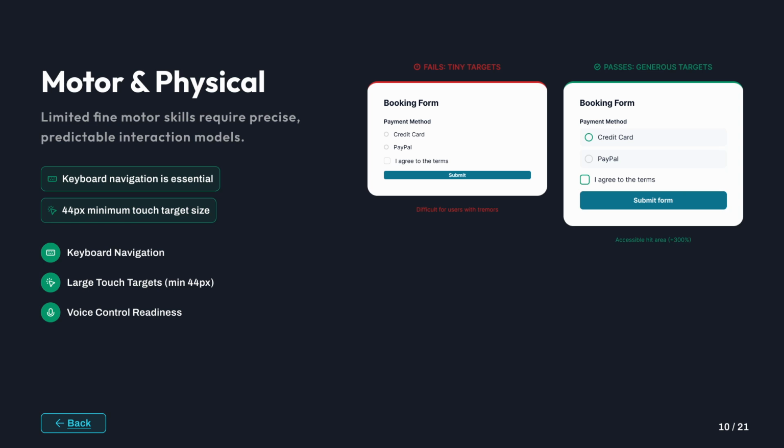Motor and physical. Users with tremors or limited mobility need large touch targets, at least 44 pixels, and full keyboard navigation. Voice control readiness is also essential. Small, tightly packed controls create real barriers.